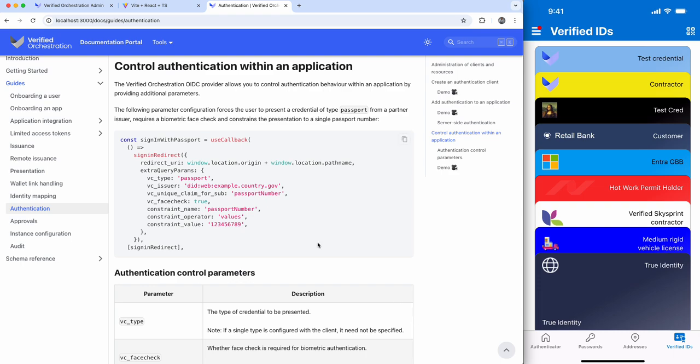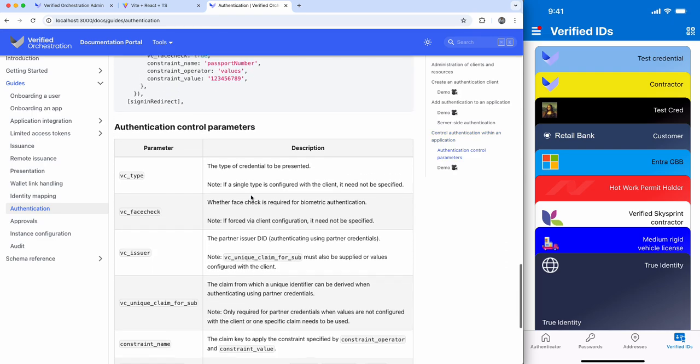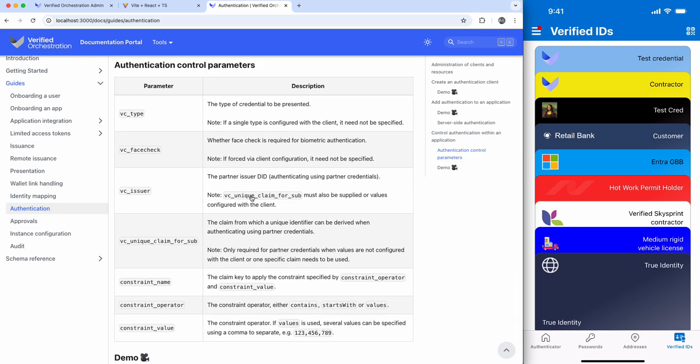In this video, I'll demonstrate how to control authentication within an application through the use of extra parameters. These parameters are described in detail in our documentation in the Authentication Guide. Let's jump to the demo.